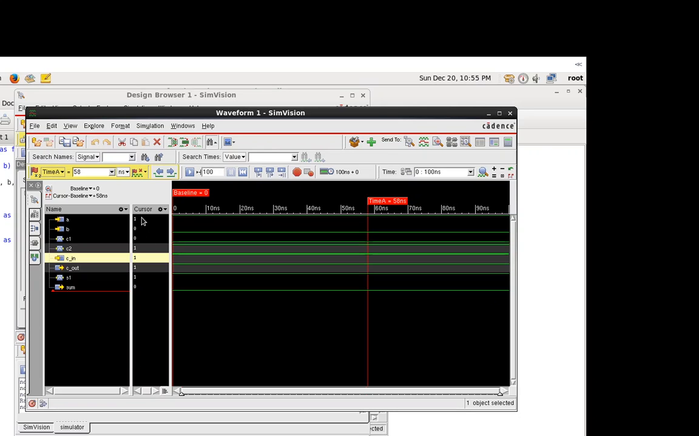So A is 1, B is 0, Cn is 1. So sum should be 0 and carry out should be 1. It is correct according to the functionality of full adder. And intermediate signals, we are plotting them, but we really don't need those values. Okay, let us change it again.